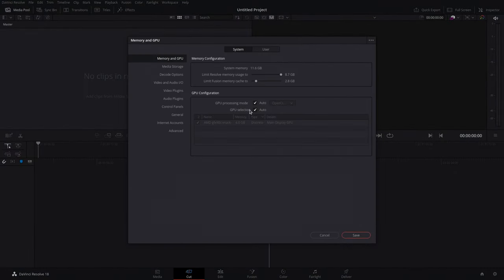Look at that, the 5600G has been detected and it's being used for GPU processing with DaVinci Resolve under Linux. So pretty much anything you'd be able to do with NVIDIA and CUDA, you'll now be able to do with AMD and OpenCL. That's gonna do it for this video.